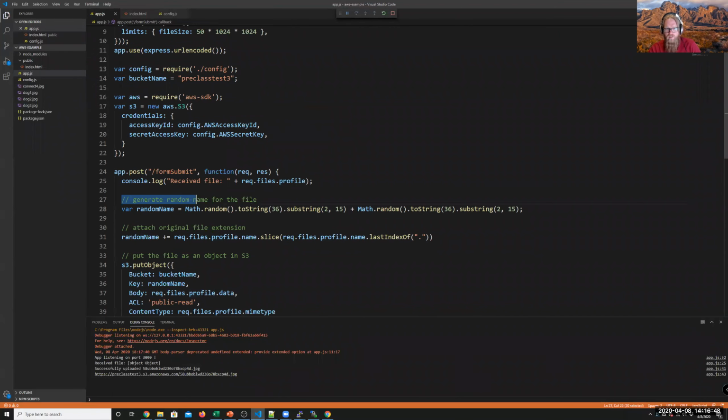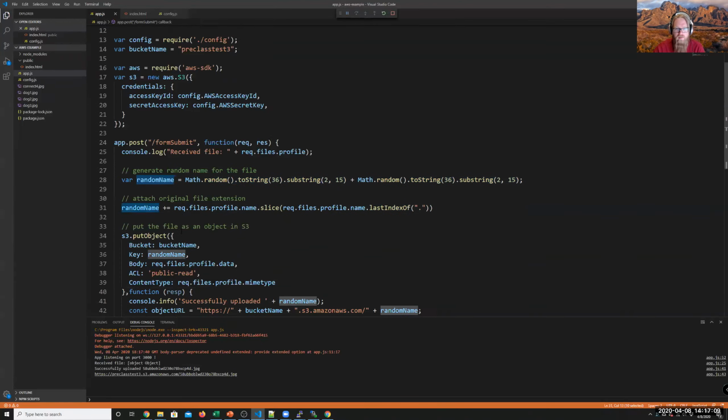I'm creating just a random string to name that, and I'm sticking on the proper extension here. So if it's a .jpeg, I'm basically going to save it as a random string.jpg, or if it's a PNG, it's a random string name.png. So that's what I'm doing here with random name.